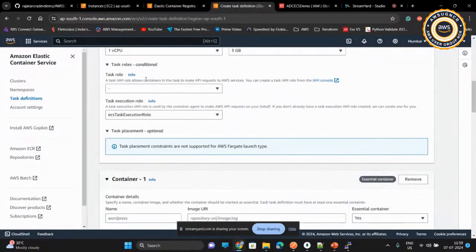Then there is an option of a task role. In case you're writing any code in your APIs which wants to connect to other AWS services like the S3 service or DynamoDB, then you need to define a task role with the permissions for accessing those services. Here we are not using any Amazon service. We are just using MongoDB and an API layer. So there is no need to define a task role.